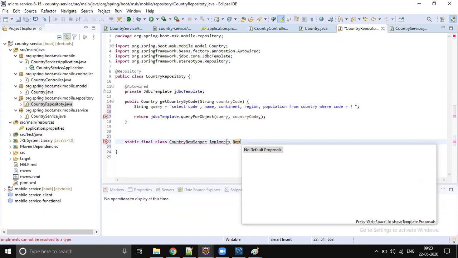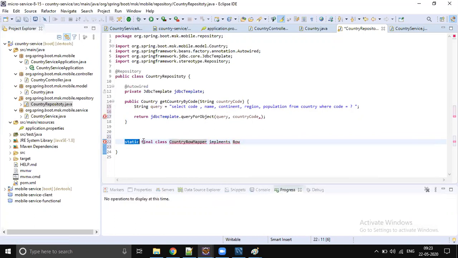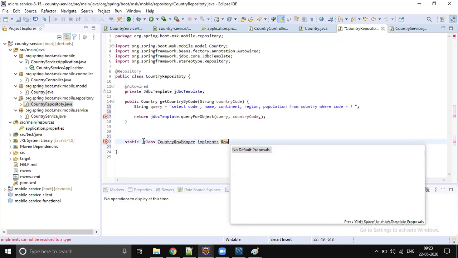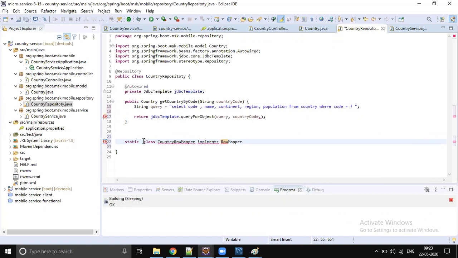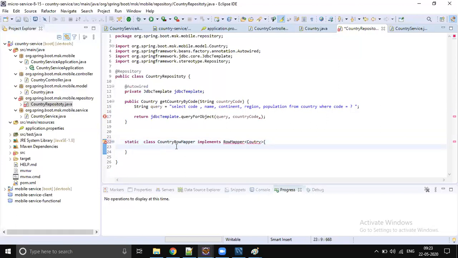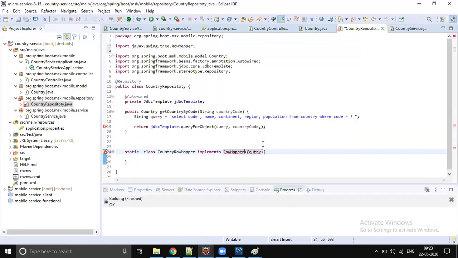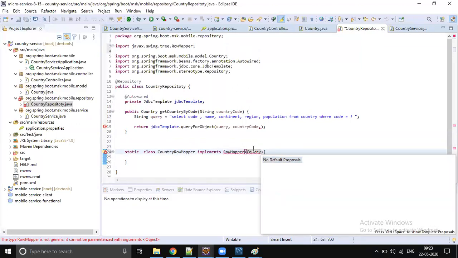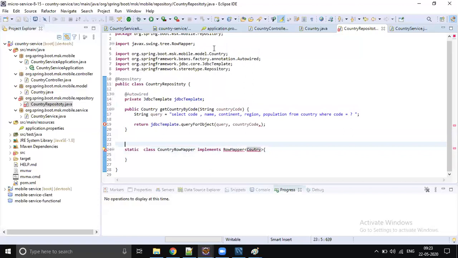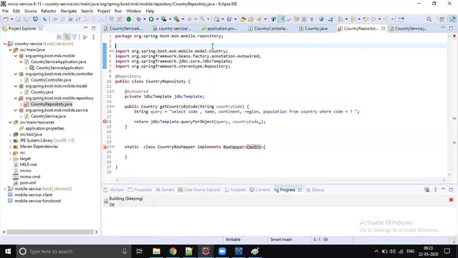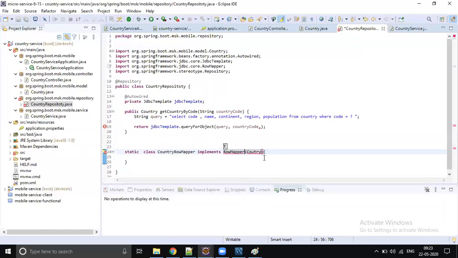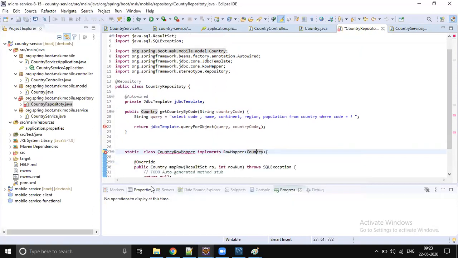So let's remove the final. What is the problem? CountryRowMapper implements RowMapper of type Country. So it's going to be some class that implements it. Yeah, so let's override the method. First import this class, import the Country. It's not string RowMapper, it's Spring RowMapper. Yeah, it's a Country. So let's override that method, right? The RowMapper method.